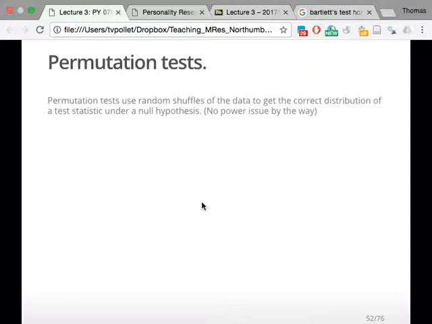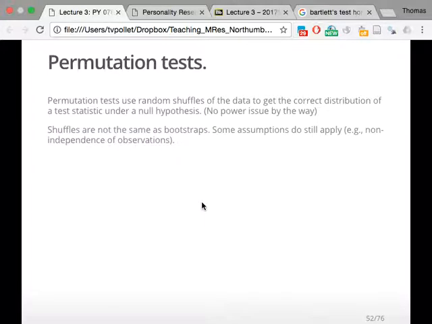So permutation tests: shuffles are not the same as bootstraps; they're something else. So you're aware, some assumptions do still apply. If you violated non-independence, then this is not going to resolve it. But otherwise it will just work in terms of shuffling your data.